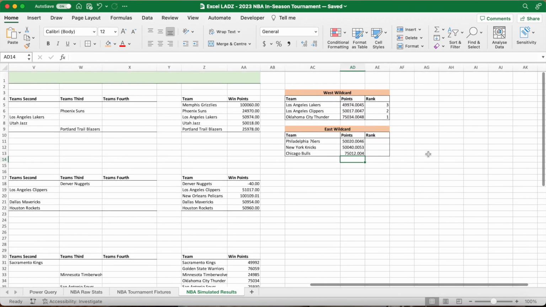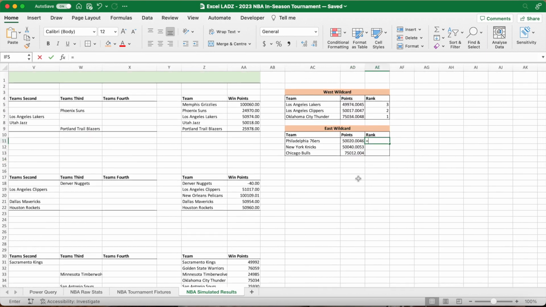Cool, and now we have to rank these teams by their points. So that's that RANK.EQ formula, open bracket, the number is AD11, and the reference cells are AD11 to AD13, absolute reference that.